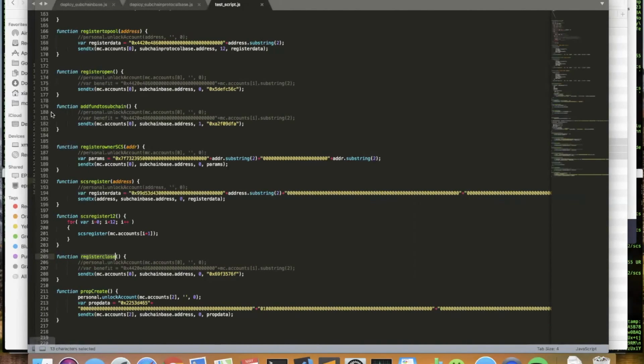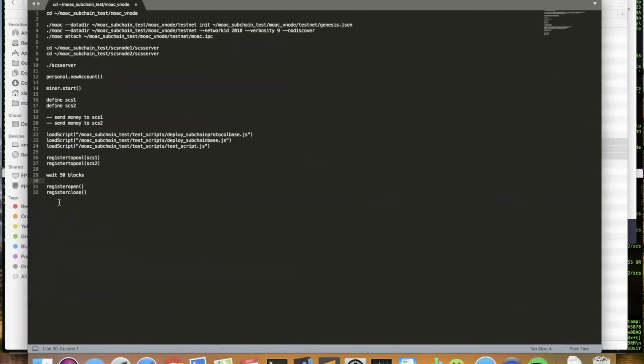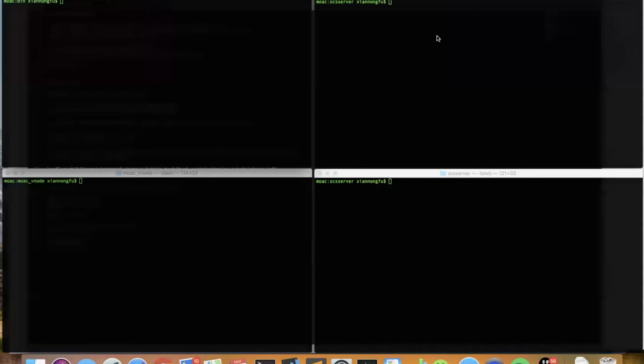All right, so let's close this. And of course, I have my cheat sheet file here that I will be using. In order to run this process, we will need one vnode, two SCS nodes, and a console for the main node. So that means we'll have to open up 4 terminals.